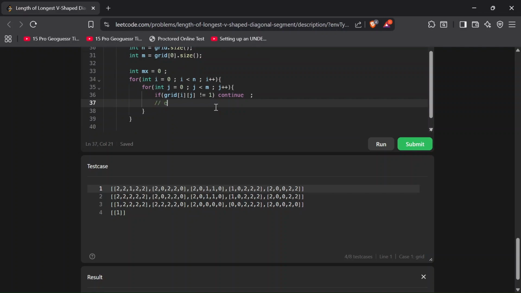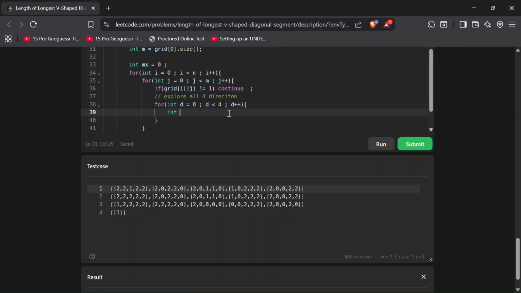And I have 4 options: explore all 4 directions and keep track of the maximum. That is, int d equals 0, 0th direction to 3rd direction, d less than 4, d plus plus. Let me define dx and dy. That is, dx is i plus directions of d comma 0, and dy will be j plus directions of d comma 1. Now I make the recursion call: maximum will be the maximum of maximum and 1 plus f of the grid, dx and dy. Direction is d, previous element is 1, that we start with 1, and I didn't make any turn yet.